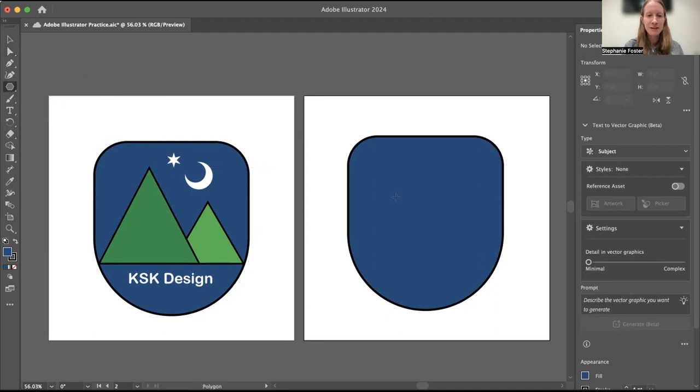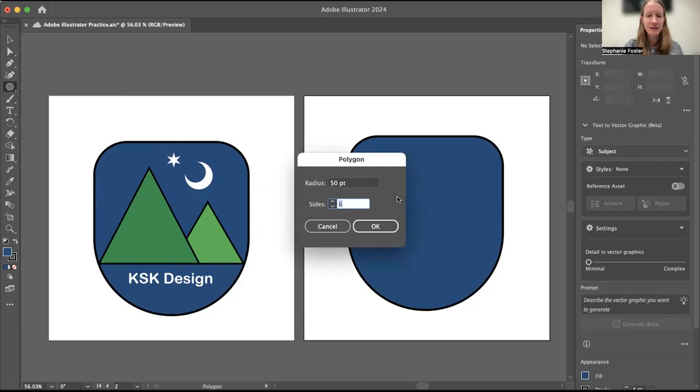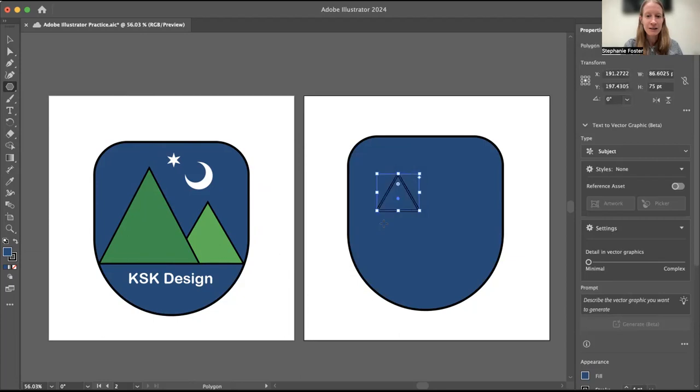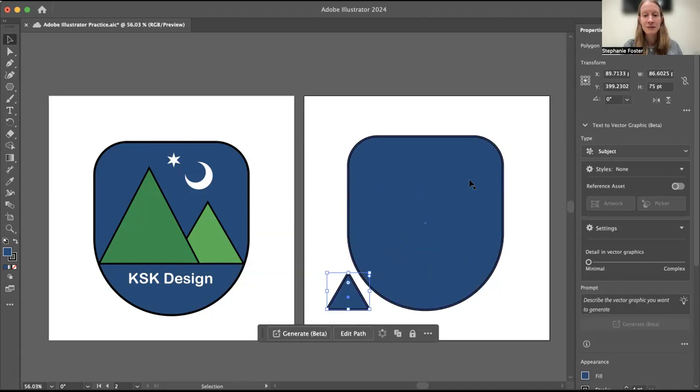And I'm just going to click on the screen. You can see the sides here shows 6, so that would be a 6-sided polygon. But if we change the sides to 3, it'll create a triangle for us. And then because we made this shape with this fill and stroke, it's going to reproduce that in our triangle. So we're going to want to change that.